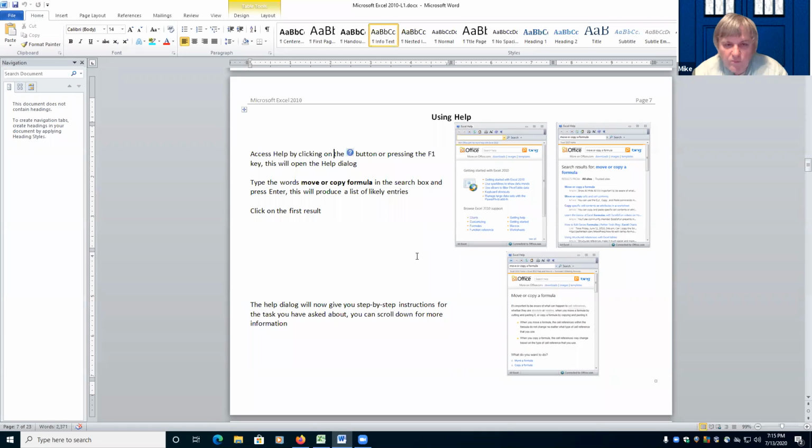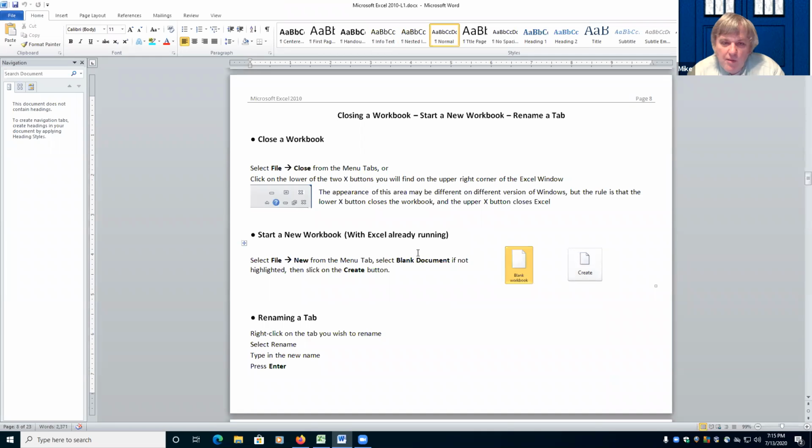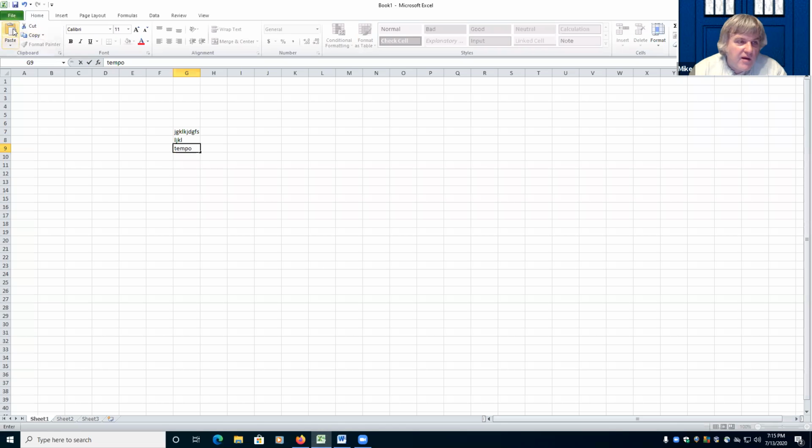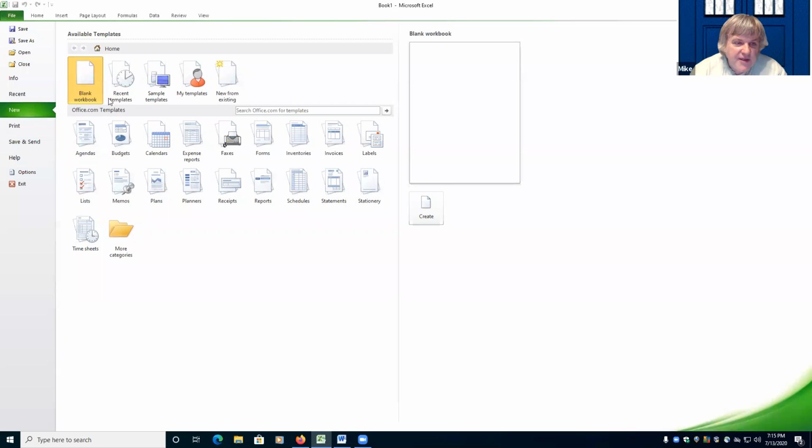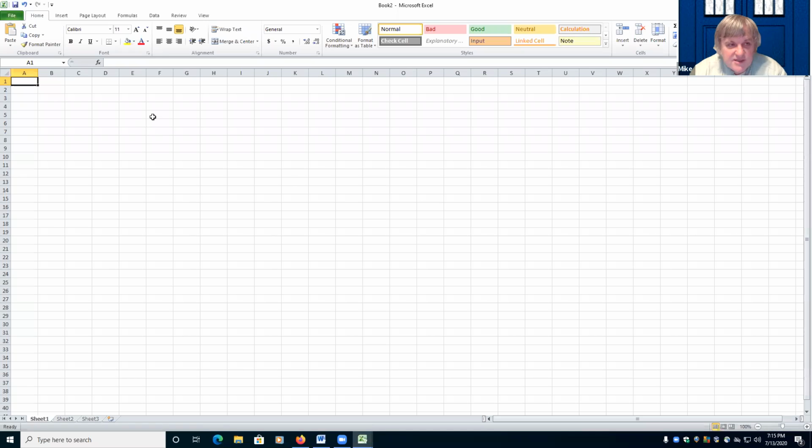So now, closing a workbook, I will just demonstrate by popping a new one, and this is how you create a new workbook. You'll click on the File tab, click New, and this brings up what they call templates, which are essentially, in some cases, framed empties that contain data that you can just fill in. For most of the time, you'll probably just be creating a blank workbook. You do create, and it does this.